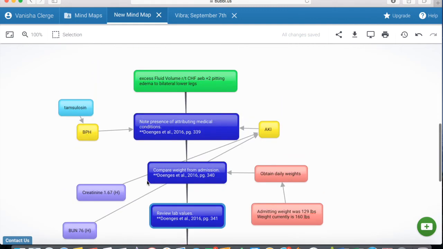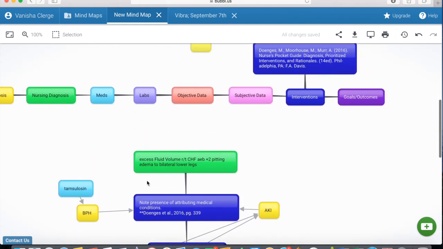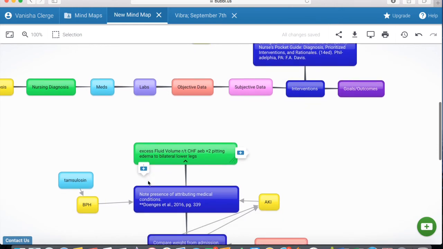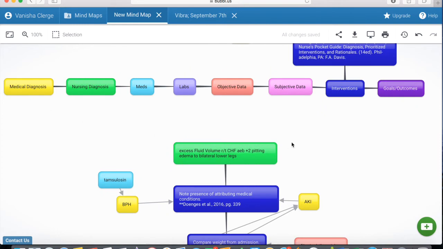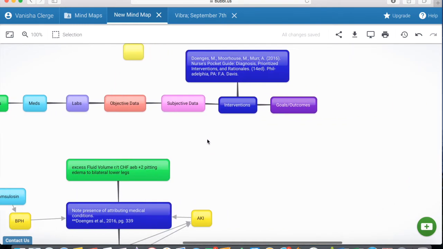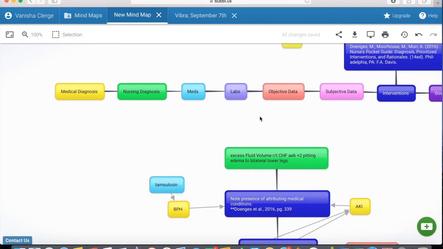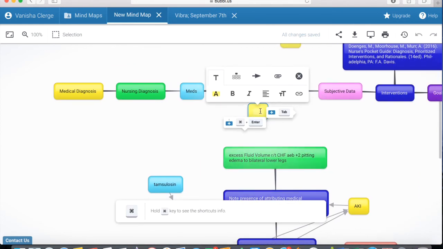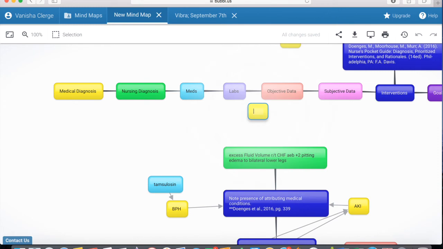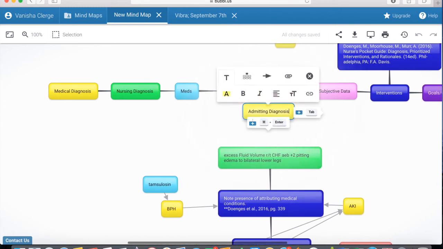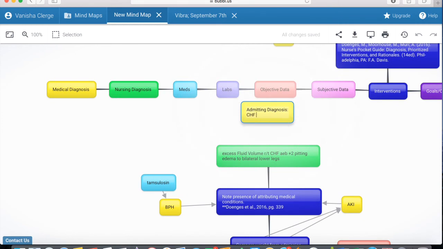Okay, as you guys can see, I'm just double checking to make sure everything is there and everything matches. Nursing diagnosis is green. My medical diagnoses are yellow. Oh, I totally forgot to put the admitting diagnosis, the top medical diagnosis. So that's what I was going to look for. But as you can see, I'm just typing it in.